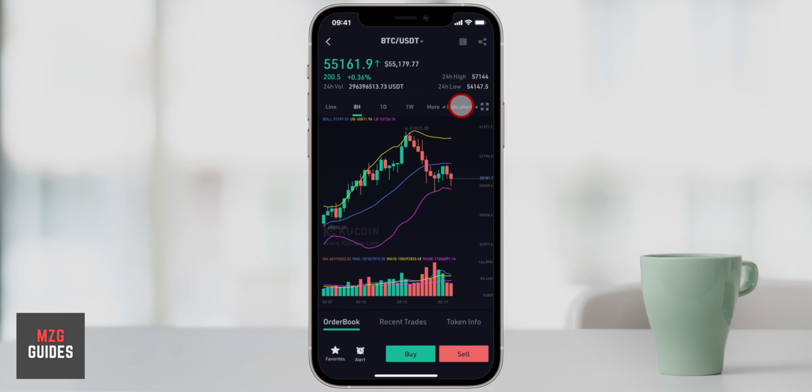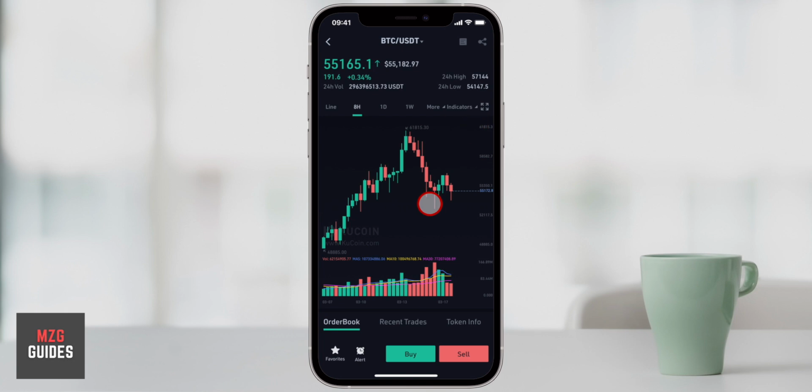And then there are actually indicators here as well. And I'm using Bollinger Bands right now. So you can click on the indicators right here. You can see I'm using Bollinger Bands, but I can definitely take these off. So I can click on hide, and then the Bollinger Bands won't be there.